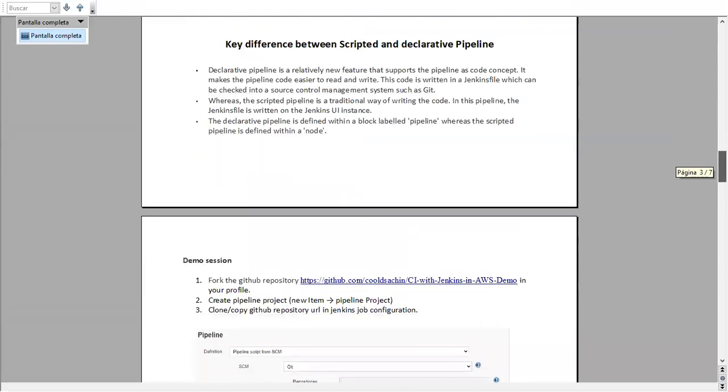Okay, let's see the key difference between scripted and declarative pipeline. Declarative pipeline is relatively a new feature that supports the pipeline as code concept. It makes the pipeline code easier to read and write. This code is written in a Jenkinsfile, which can be checked into the source control management system, such as Git. Whereas the scripted pipeline is a traditional way of writing the code. In this pipeline, the Jenkinsfile is written on the Jenkins UI instance. So instead of writing the Jenkinsfile onto Git, you can write that Jenkinsfile in the Jenkins UI instance.